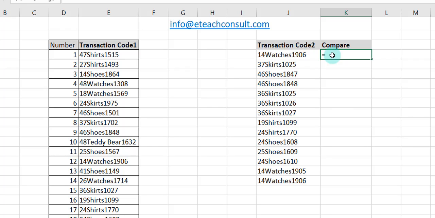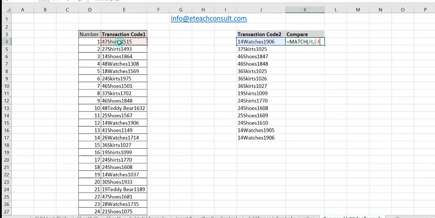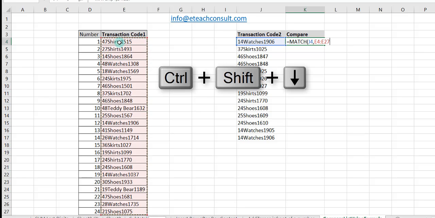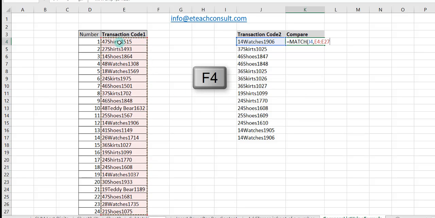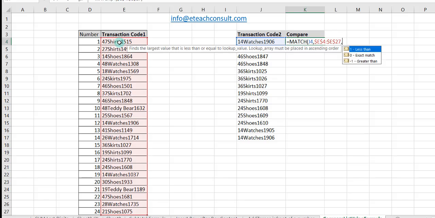So equal sign, match. We'll go and look for this in this whole data. We want to see whether it's in. Control shift down. We use the F4 to block it. Comma, exact. Whatever we are looking for, we want the exact match, so 0. Then we close our parentheses.